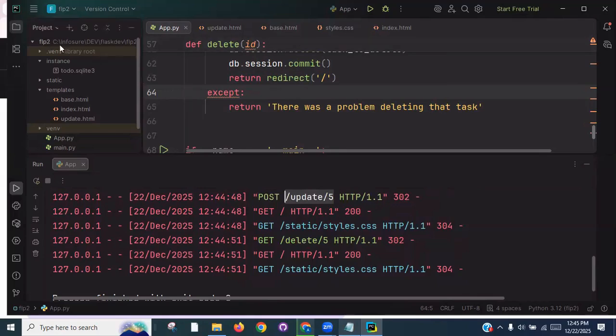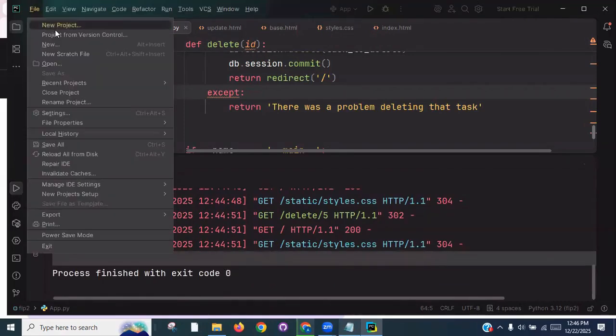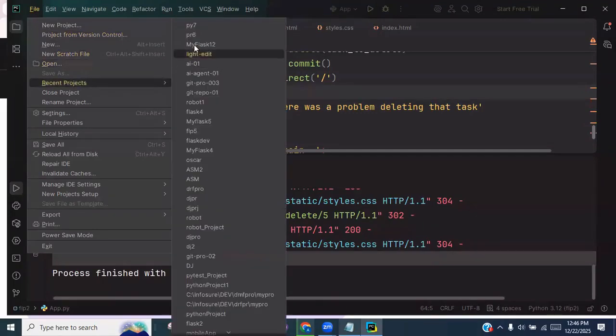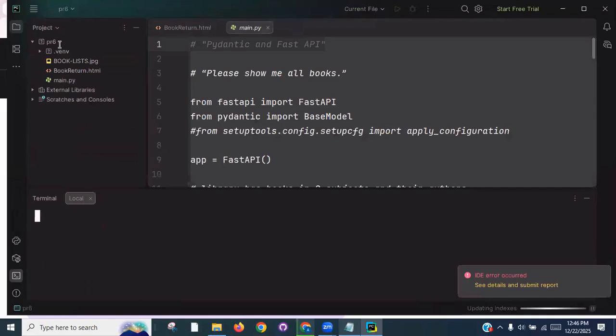Now, okay, this is one project. I close that project and it is shut down, exited. Control C. Okay, it's exited. Let me show another one, this is PR6. Rewrite the screen. It will open a new project, PR6.